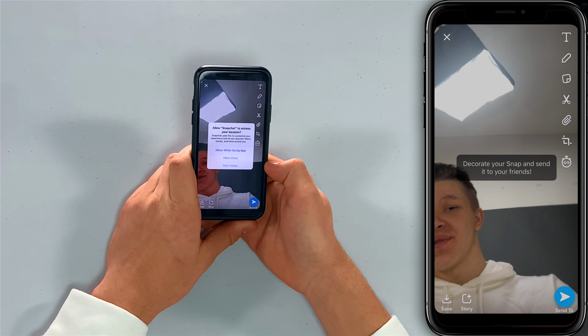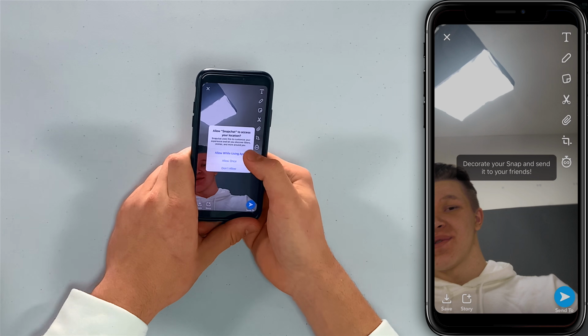The Snap Map is probably the best reason, I think. And we also recommend using allow while using app. That way, anytime you open the app, you don't have to confirm it every single time. It will just happen automatically. We're going to tap allow while using app.